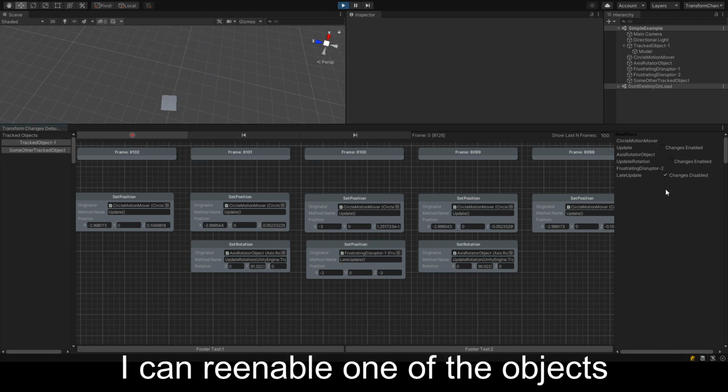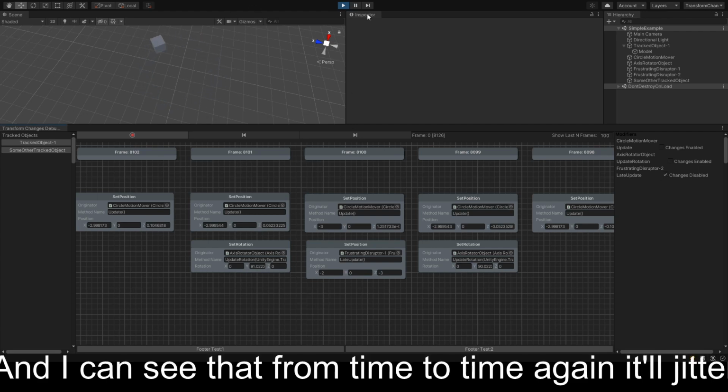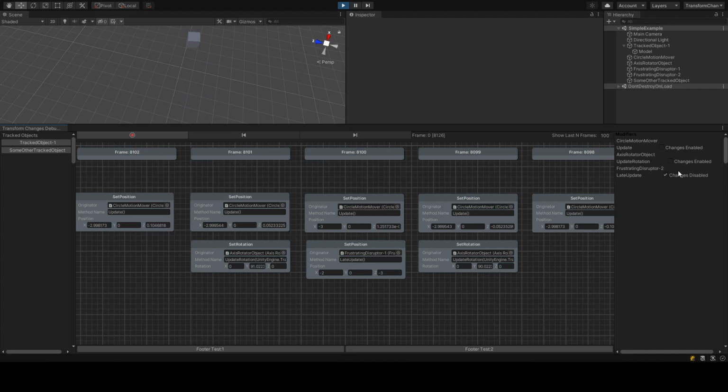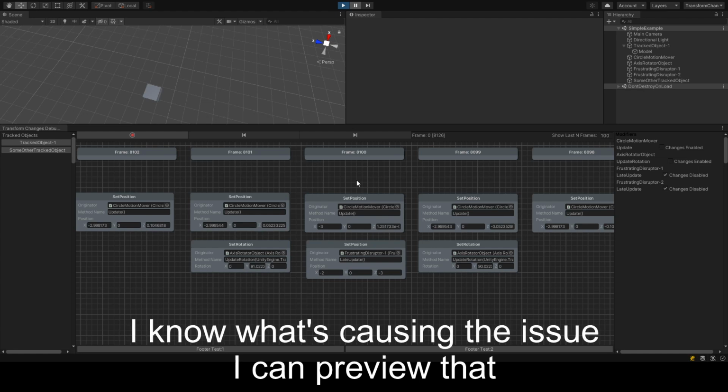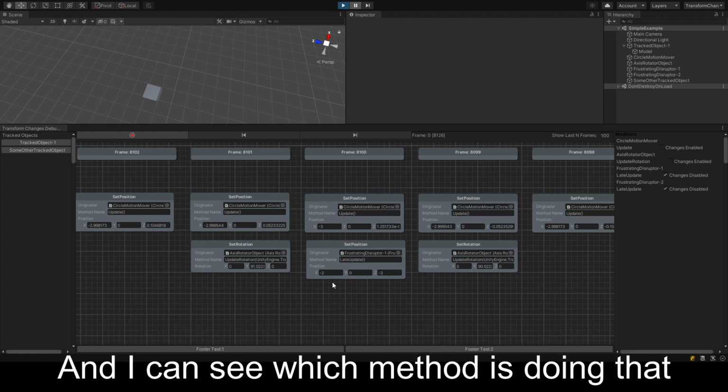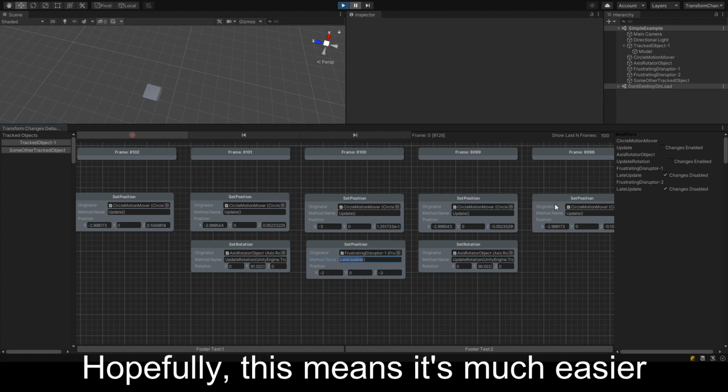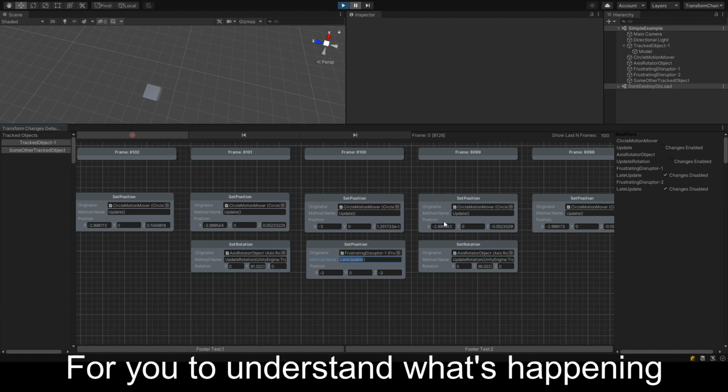I can re-enable one of the objects, and I can see that, yeah, from time to time it will do that again. So we're just going to disable that, and that's that really. So I know what's causing the issue. I can preview that, and I can actually see which method is doing that. So hopefully this makes it much easier for you guys to understand what's happening.